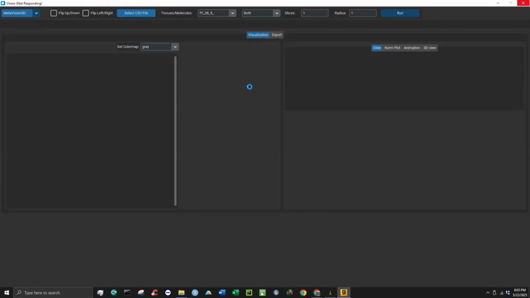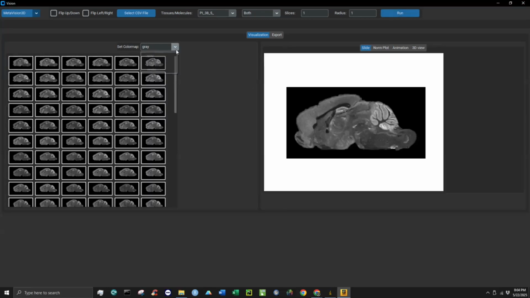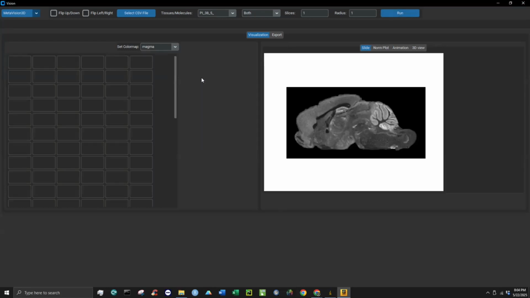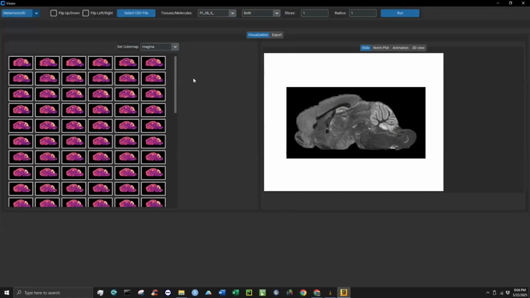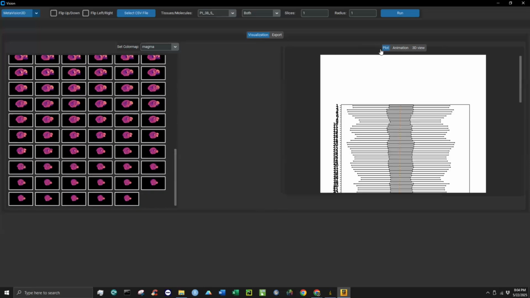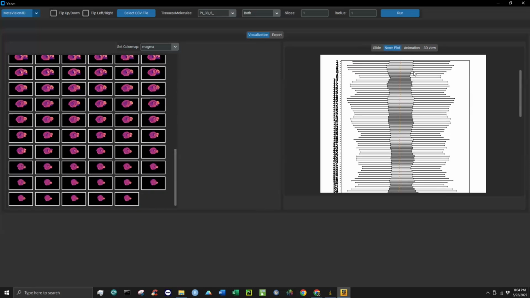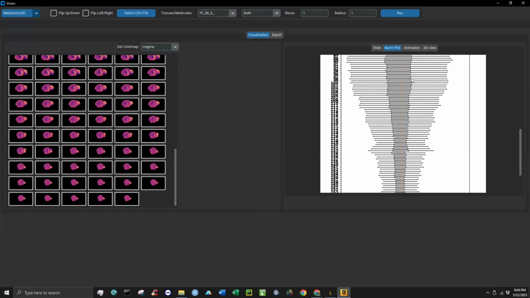After processing, the visualization will appear in the slide view. Here, you'll see each tissue slice rendered, allowing you to inspect the distribution of the selected molecule throughout the sample. To evaluate data normalization, click on the Norm Plot tab. This graph allows you to assess consistency across slices and identify any variability in intensity or signal dropout.